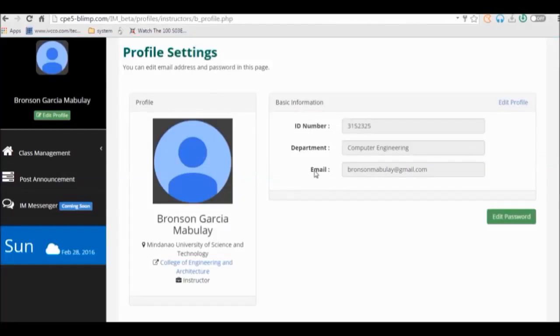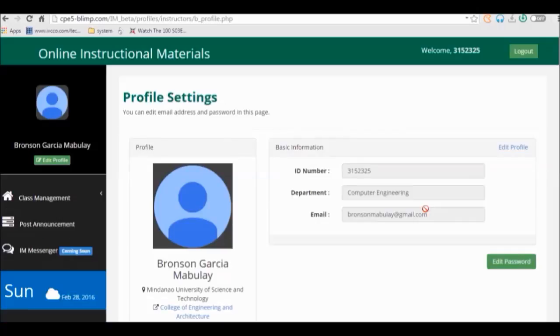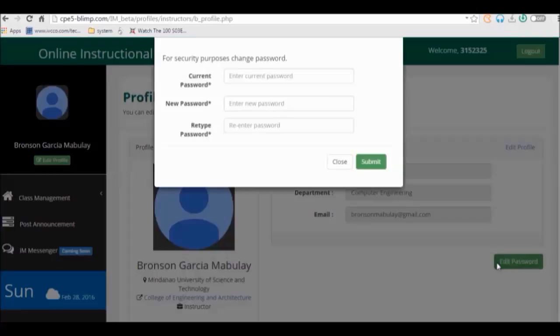The profile shows the basic information of ID number, department, and email. You can edit these fields via the Edit Profile button. However, to edit the password, click the Edit Password button, fill in the fields, then submit.